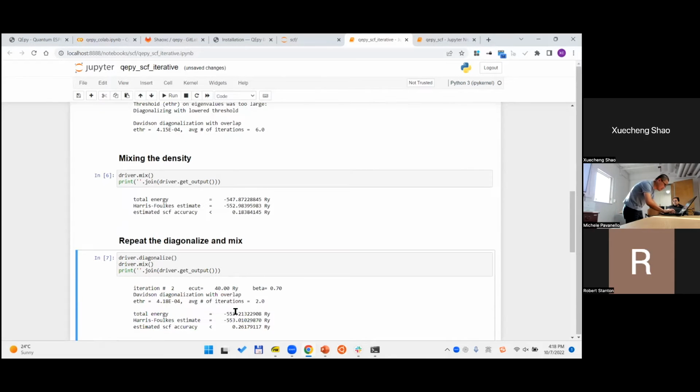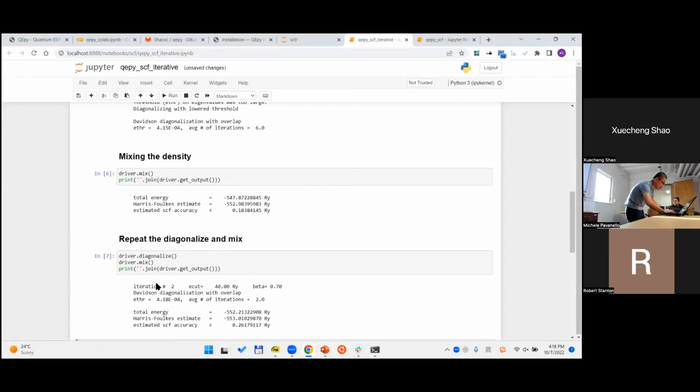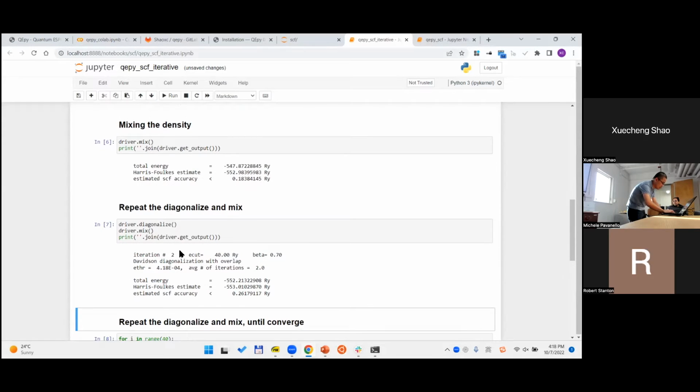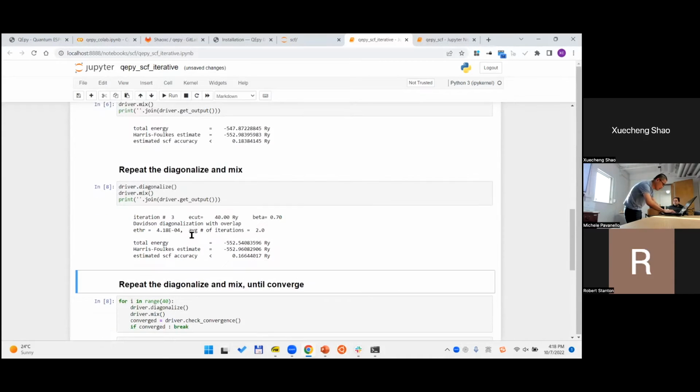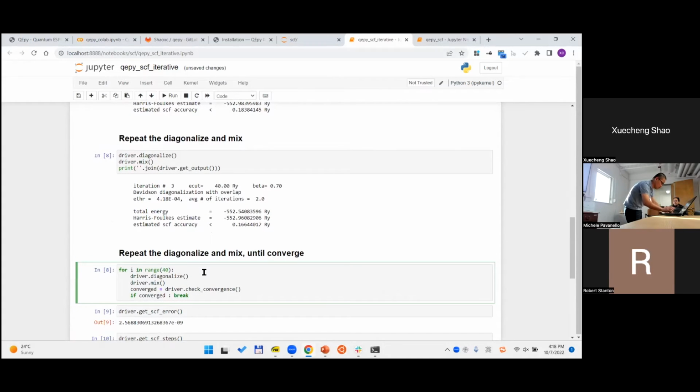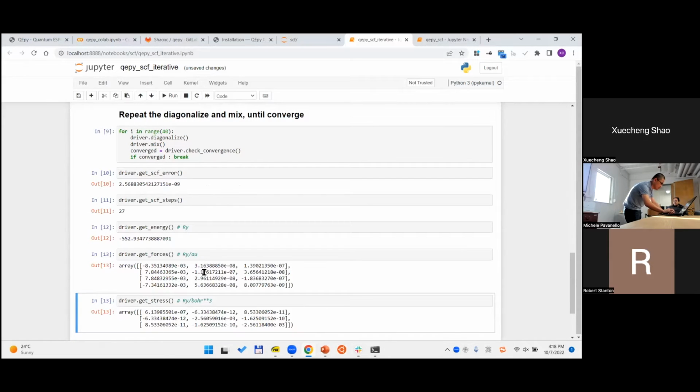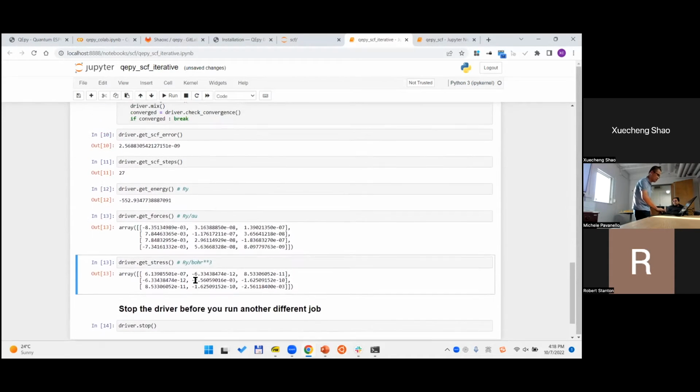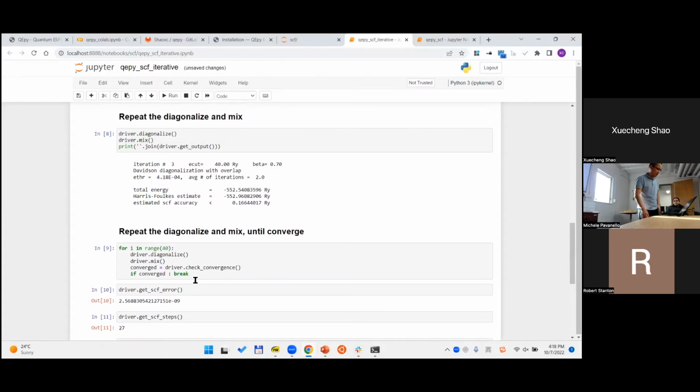We repeat diagonalization and mixing, and we will see iteration 2, total NG, and we can continue with 3, 4, 5, and keep going. Because we don't want to do that by hand, we just write a loop outside and check convergence, make it go, and we will see that the output will be the same as before when we showed the normal way. Still 27 steps to converge, error is the same, NG, forces, stress, everything is the same. So that's the way we can iterate to control it, and you can just play with it. And this is just a very simple example.